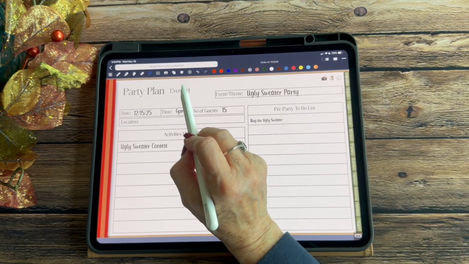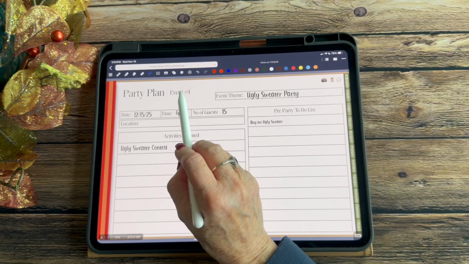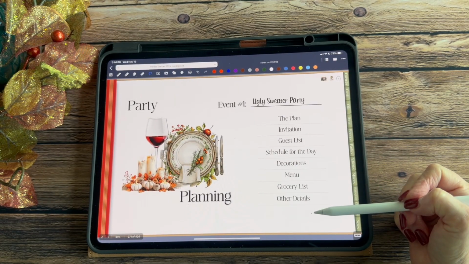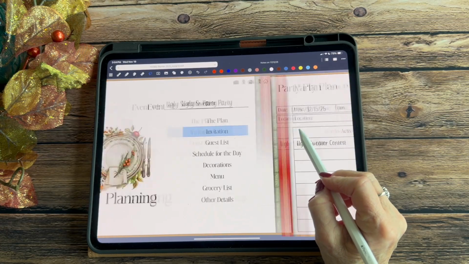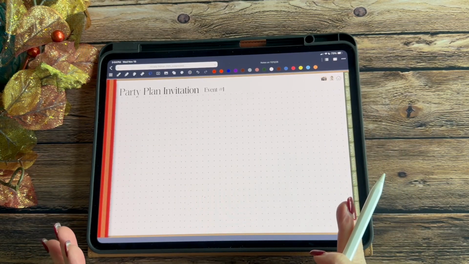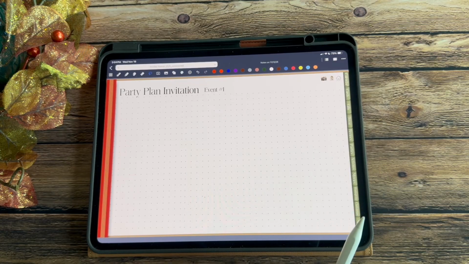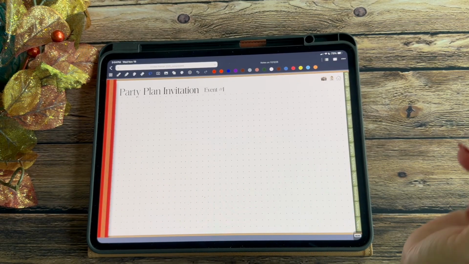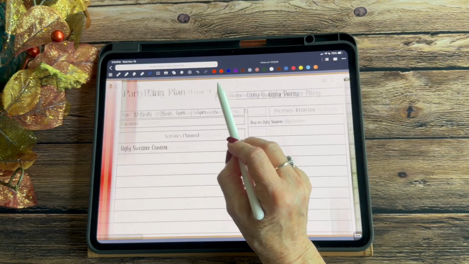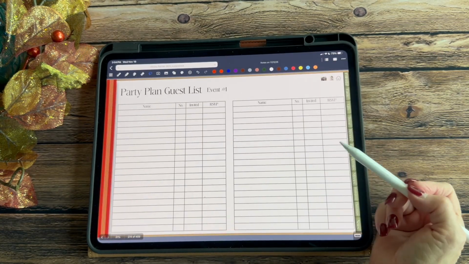Okay. If we click event 1 up here at the top, it's going to take us back to our event 1 divider. Now we're going to go to invitation, and the invitation is just a dot grid for you to take a picture of your invitation and pop it in here for memory keeping. Click Event 1, and now this is our guest list.